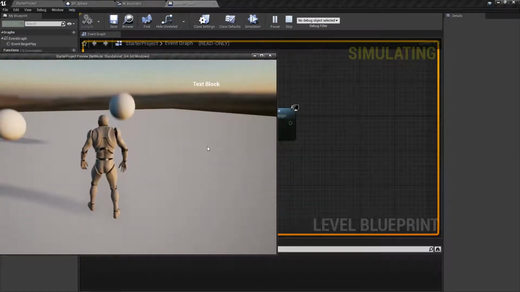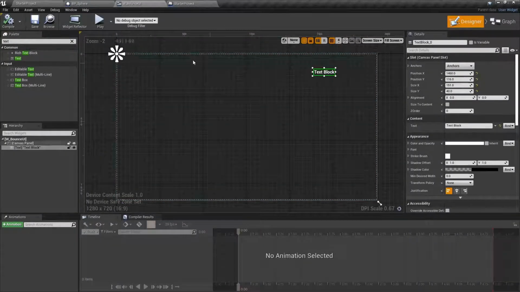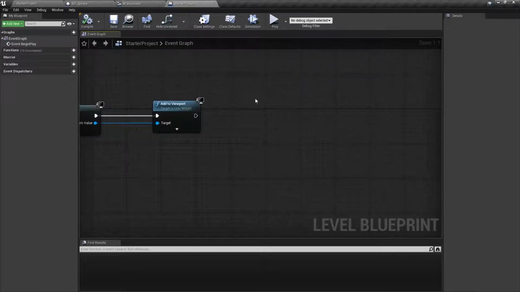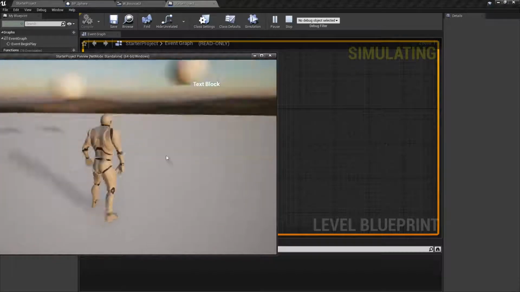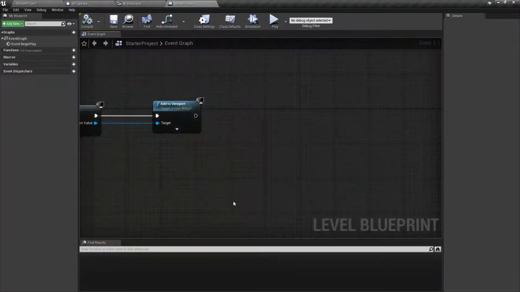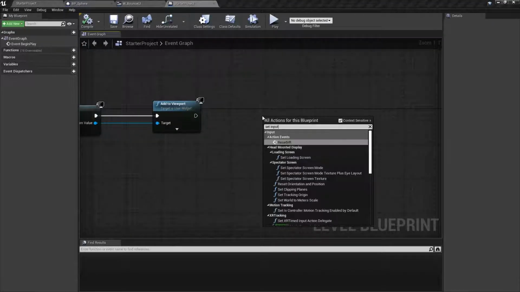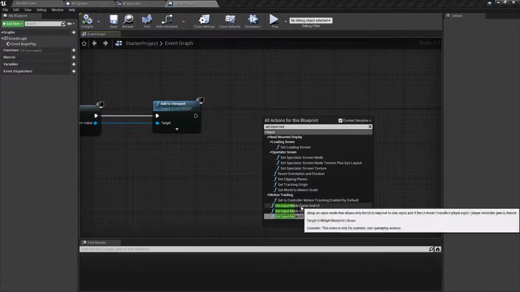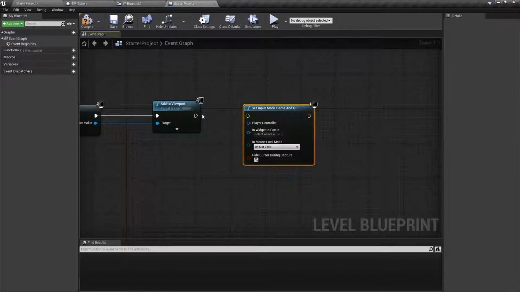The text block is fine. It's literally just displaying that text. But we need a way of controlling it. So I need to see the mouse. If we do that, now the mouse is gone. I'm in the game, I've clicked and that's it. So I need to set the input mode. Set input mode. We want game and UI, so both. We're going to be controlling both. We'll connect that up.